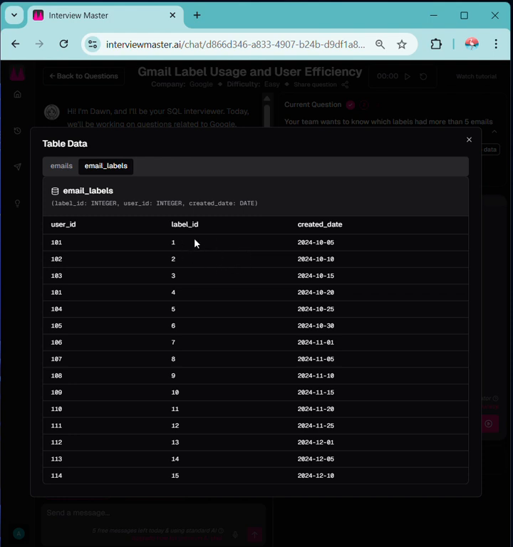As you can see, it has three key columns. One is label ID. What is label ID? It is a unique identifier for each label. We have user ID, which tells us which user created the label, and then we have created date, indicating when the label was created. I hope you're clear with this.